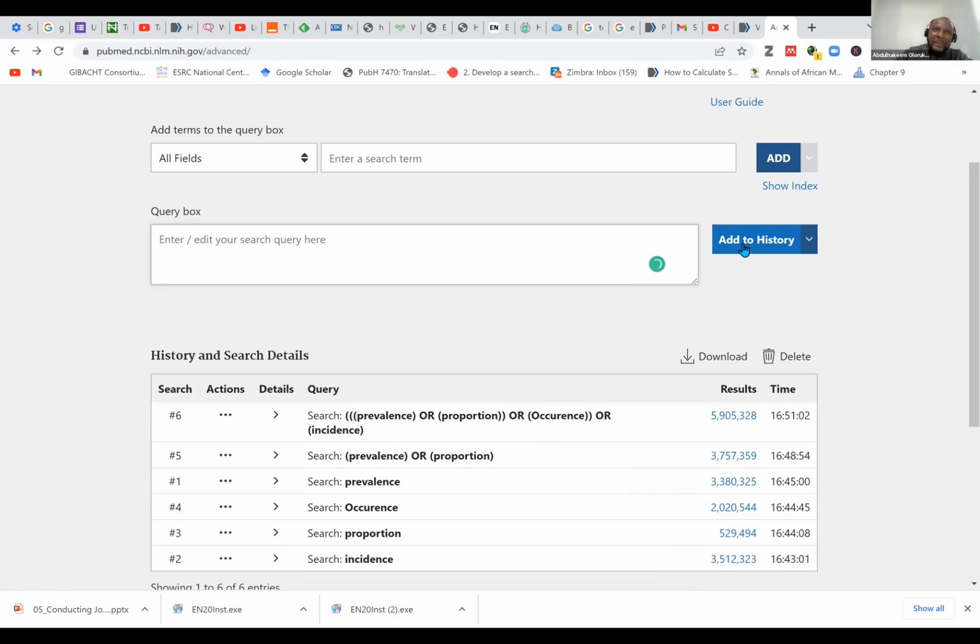So we will never miss any article that mistakenly mentioned occurrence in place of prevalence, proportion in place of prevalence, incidence in place of prevalence. We have searched it in one place and we have kept it somewhere. For all intents and purposes, there are almost 6 million, 5.9 million articles that mention that out of the 34 million that they have. Okay, so what is the next thing?